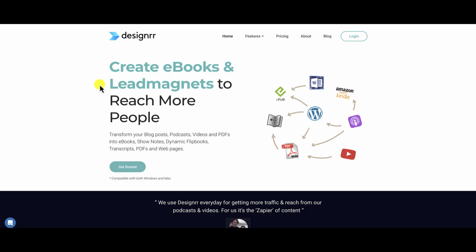All right, guys, before I take you inside the members area, give you a tour and a demo of Designrr, I just wanted to explain to people out there who are not familiar with Designrr what it is. So Designrr is software. It's software that's based in the cloud. So that means you do not have to download anything and install Designrr on your laptop or your desktop. It resides in the cloud. This software is going to allow you to create ebooks and lead magnets.